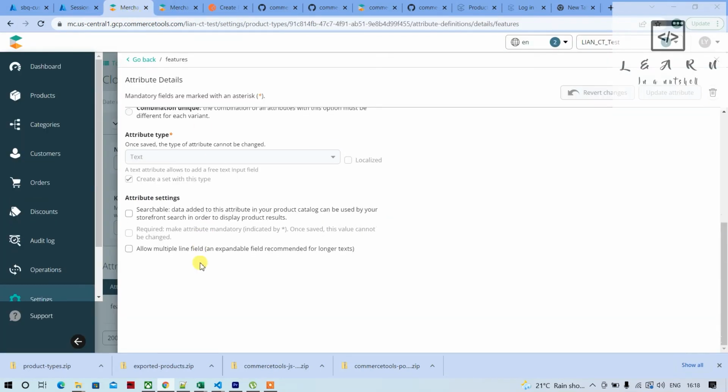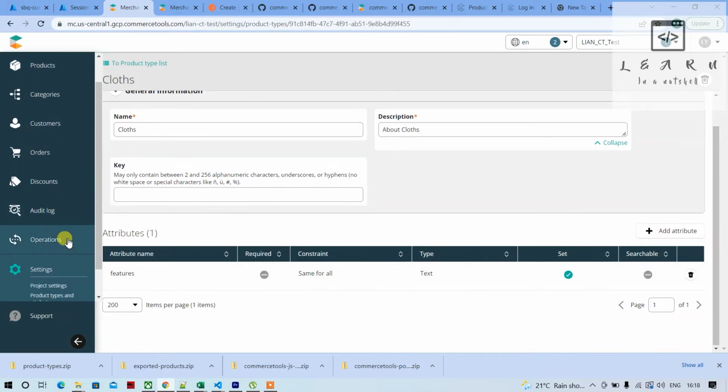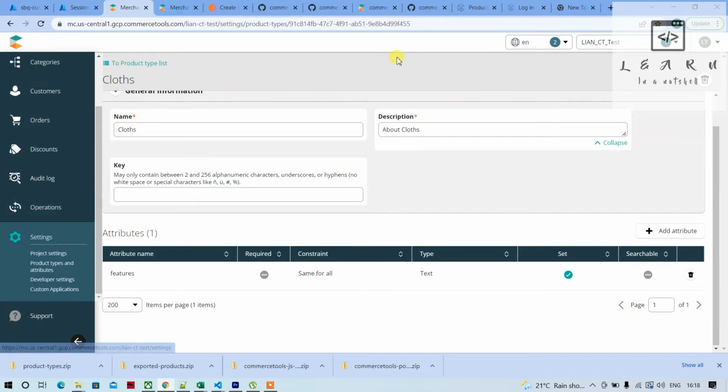So this is how the product type works. Here in product types, everything is about attributes. They don't provide the option of custom fields for products. They provide it for prices in product variants. So now when you're talking about custom fields, let's go into custom fields.